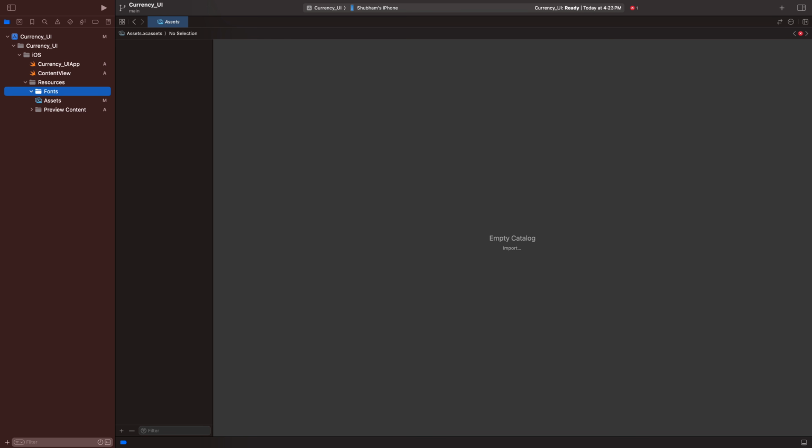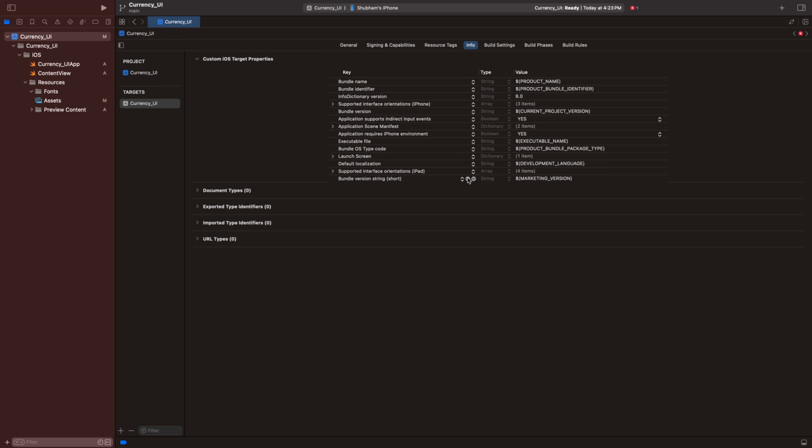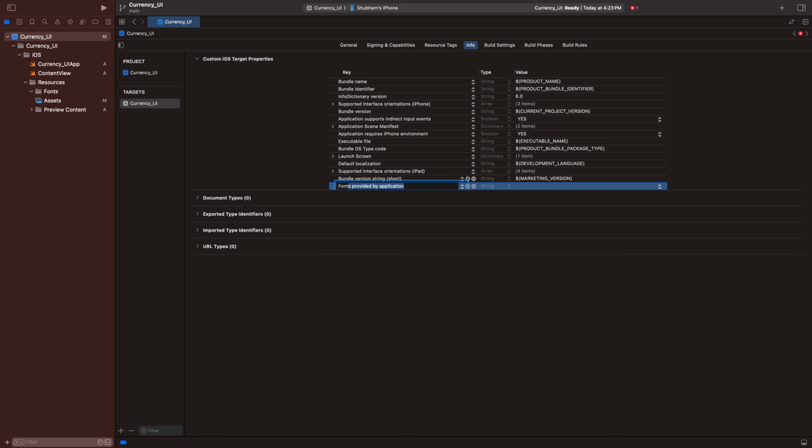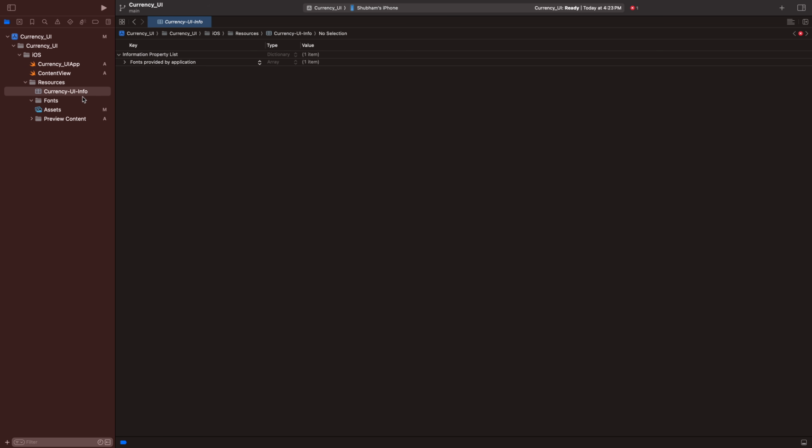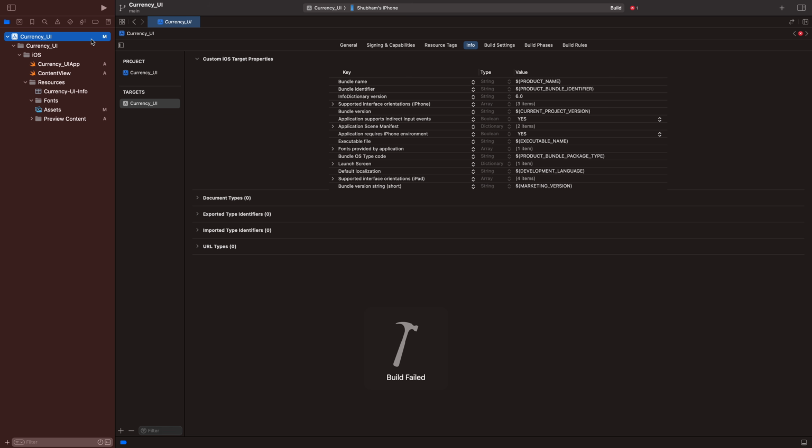To use custom fonts, we need to generate the plist file. We'll go to the project settings, tap on the info tab and add a new key called fonts provided by application. This will create the info.plist file and we'll drop it in the resources group. Now if you try to build the project, it will give you errors like this. We need to update the paths for the preview content and the info.plist.